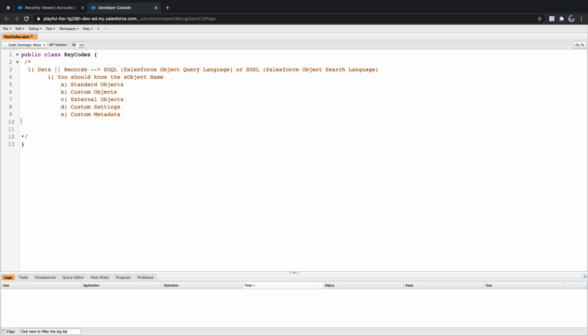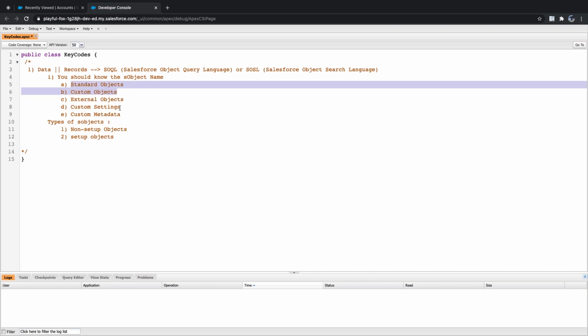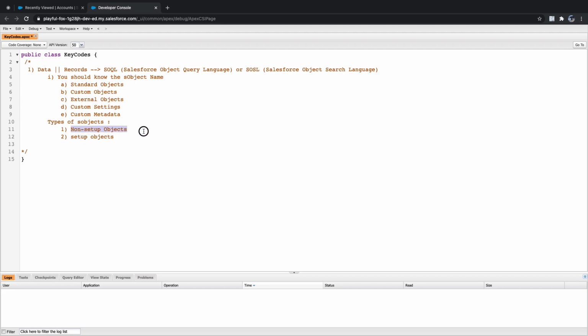We also have a different part called types of S objects. We have two different types ideally. One is non-setup objects and setup objects. What do you mean by non-setup objects? All your standard and custom objects. If I say standard and custom objects, accounts, contacts, and all these will come as non-setup objects.